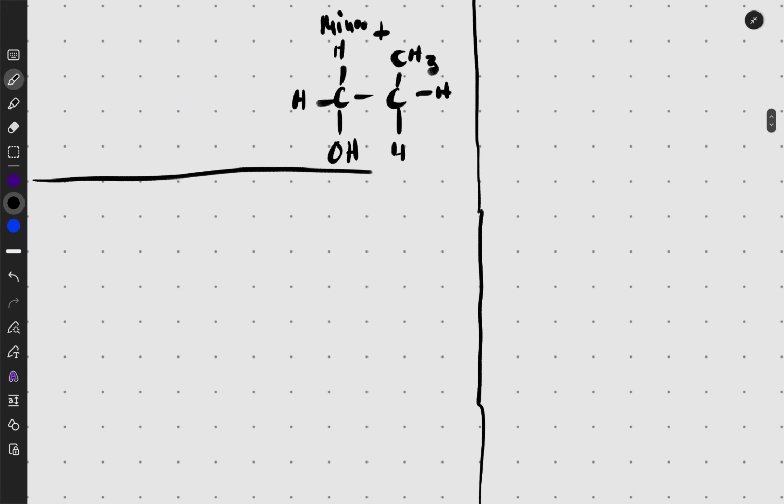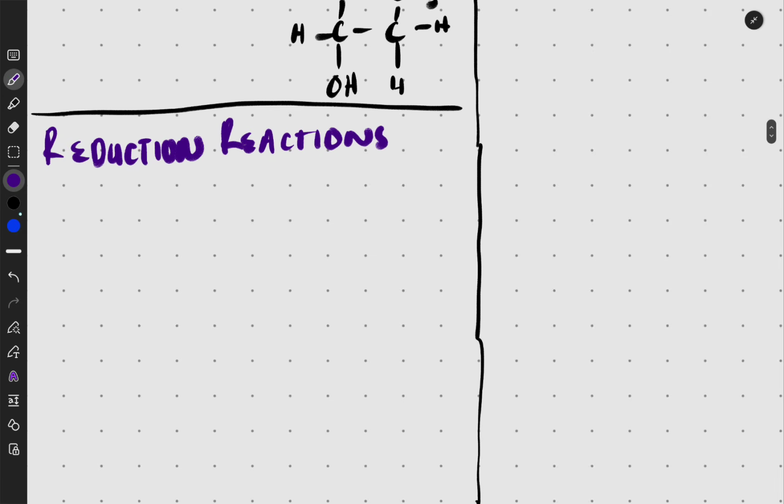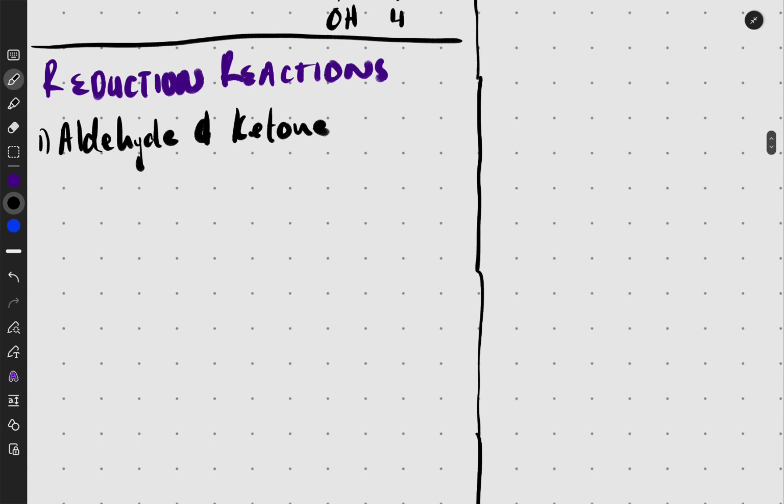Then we have the second thing, which is the reductions. So here we have the reduction reactions. These are the other ways to get an alcohol. For the first two, we'll have the aldehyde and the ketone. It's not important to try and remember where it's coming from or whatever. I just need you to remember what to use.